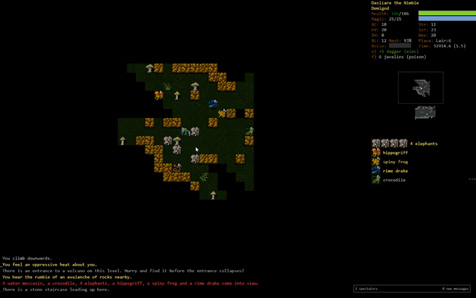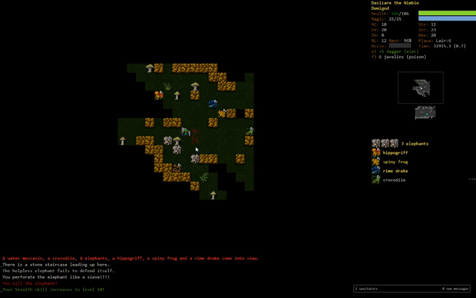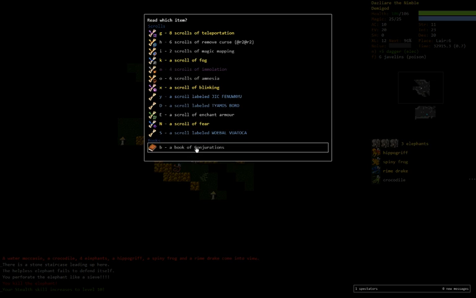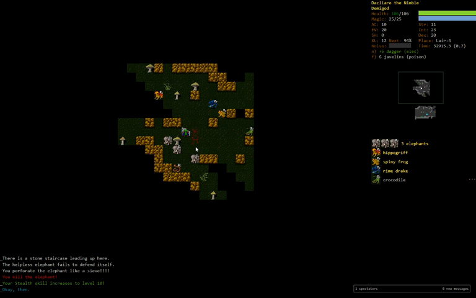This one's pretty bad, too. Holy crap. I'm really worried about getting knocked off the stairs. Do we have any magic maps? Yeah, we have 2.